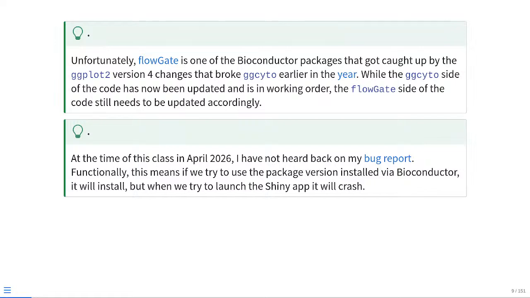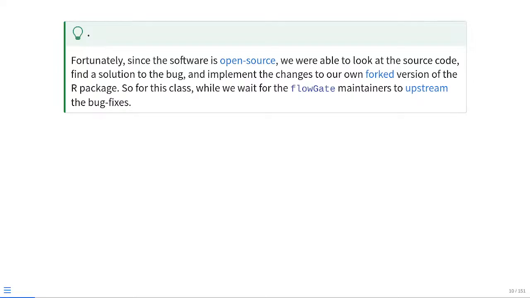Functionally, what happens is if we try to install flowGate via Bioconductor, which is the way we would normally do so, it would install without any issues, but once we try to launch its Shiny app, it would immediately crash and we wouldn't be able to implement our gates. Fortunately, since this software is open source, I was able to take a look at the source code, basically figure out where the bug due to the ggplot2 and ggCyto changes occurred, and then because I had forked my own version of the flowGate R package, I was able to implement those changes, allowing us to do the previous functionality we had for flowGate when it was the previous version of ggplot.